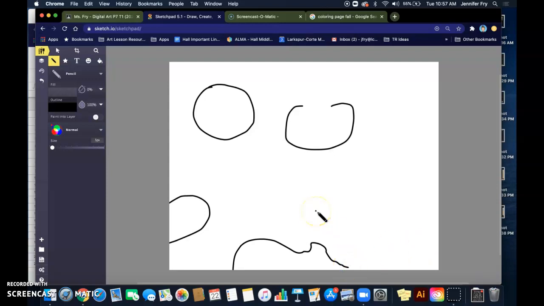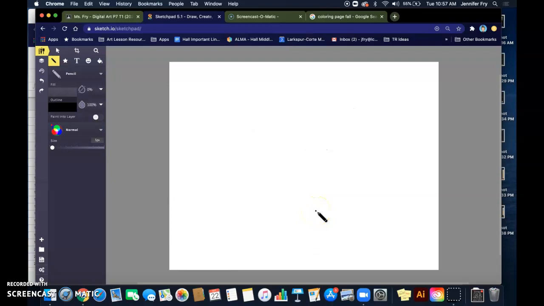So you want to make sure that whatever you do, you create closed shapes. You want it to have some detail, but you don't want it to be overly detailed because you'll drive yourself crazy trying to collage this. So I would say a good rule of thumb is about 15 shapes ish. I mean, you can definitely do more, but 15 is a good minimum.